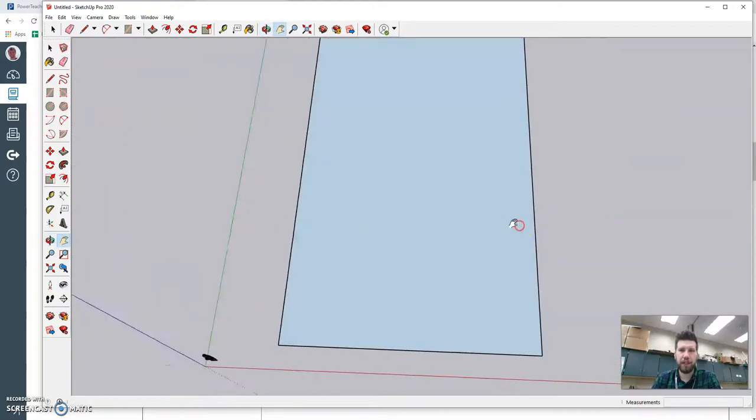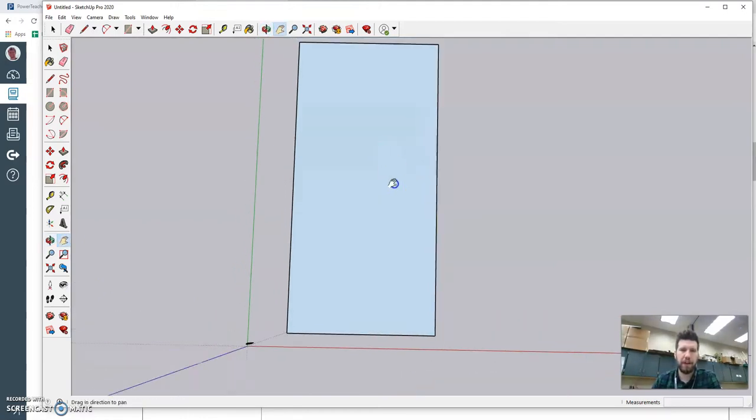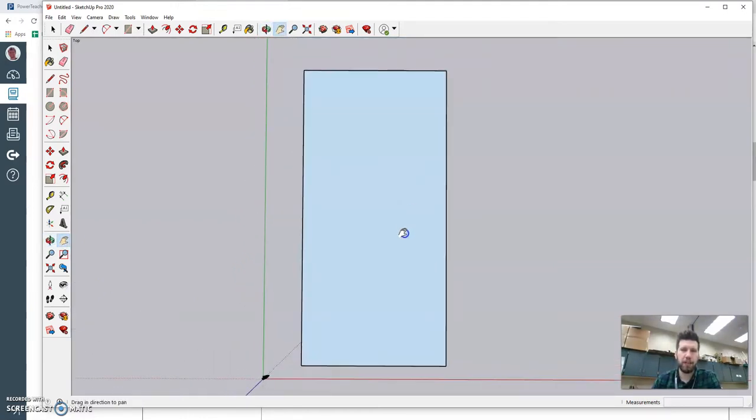At this point, I would orbit your camera. So again, you can click down on the center wheel, or you can hit O for orbit. But I want you to orbit your camera so you're looking down at it. So it becomes a 2D square, looking down as if it were a layout or a blueprint that we're going to work with.